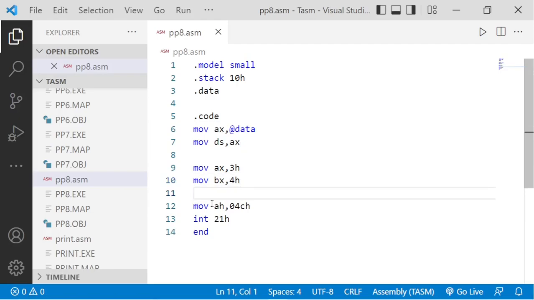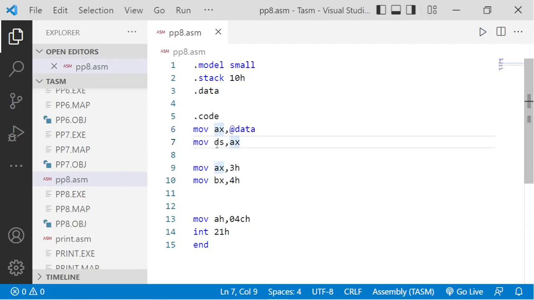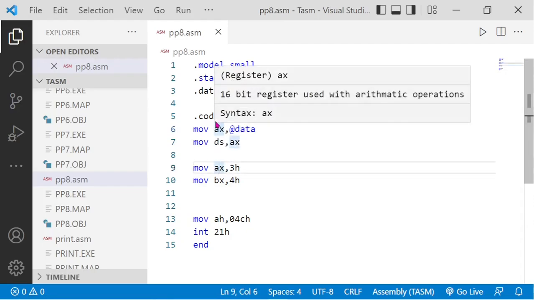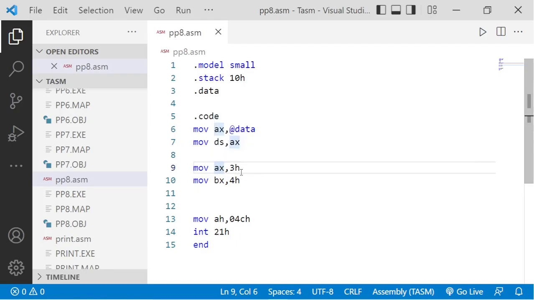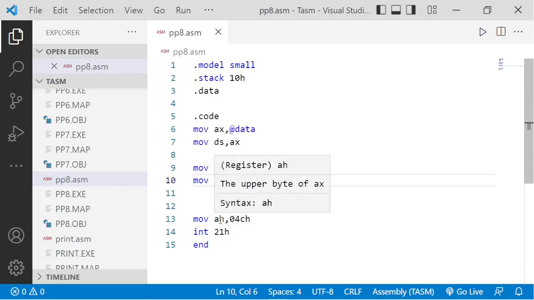So these are my two instructions, and if we execute this program, here is how it will be executed. It will first copy the starting address, or the offset, of the data segment to AX. From there it will copy it to DX, and then 3 will be copied to AX. It comes from top to bottom, one instruction at a time, and then 4 will be copied to BX, and after that, obviously, the next instruction is 4C being copied to AH.